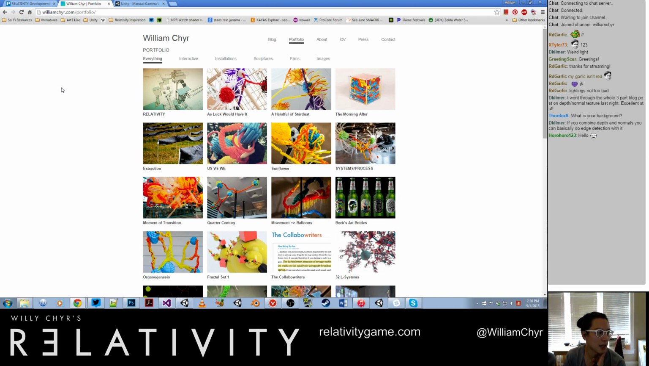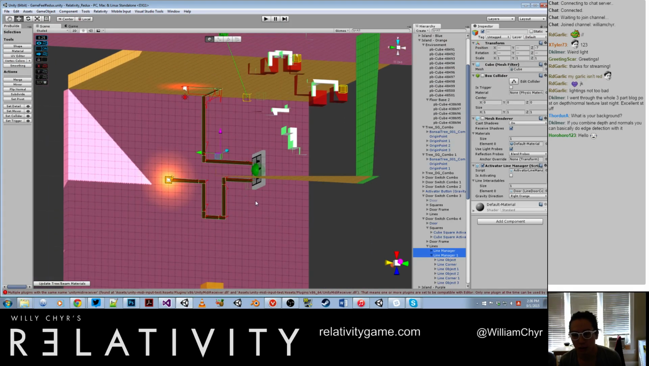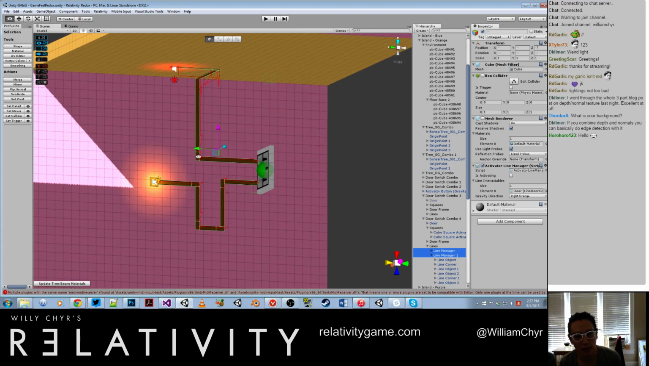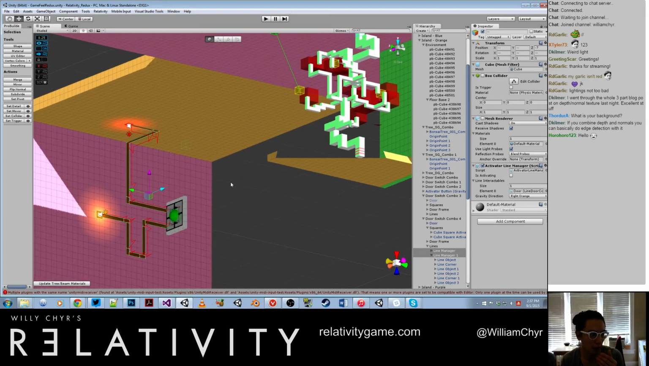Yeah, if you combine depth and normals, you can basically do edge detection. You can actually do edge detection without normals. You can just use depth. Antichamber just uses depth because he was using the Unreal Developer Kit, and that didn't give you access to the normal values.